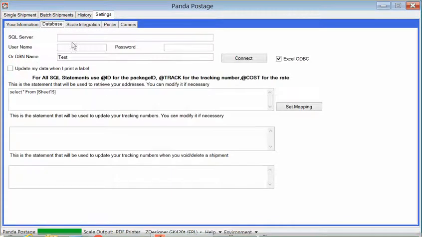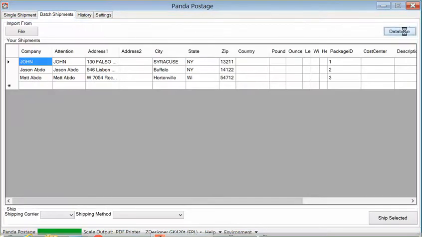Our database is designed to handle it in two ways. Our SQL Server database requires you to have a user ID and a password. You would click the Connect button, you would put a SQL Server statement in here and tell it exactly the information that you have. And you can update my data for all the SQL statements used as an ID number, tracking number, cost, the rate. The statement will be retrieved to your addresses. Set mapping will allow you to map your database to our database. Once that's completed, you would just click on Database, and that would bring in the database that you have, whether it's a SQL Server or an ODBC database.